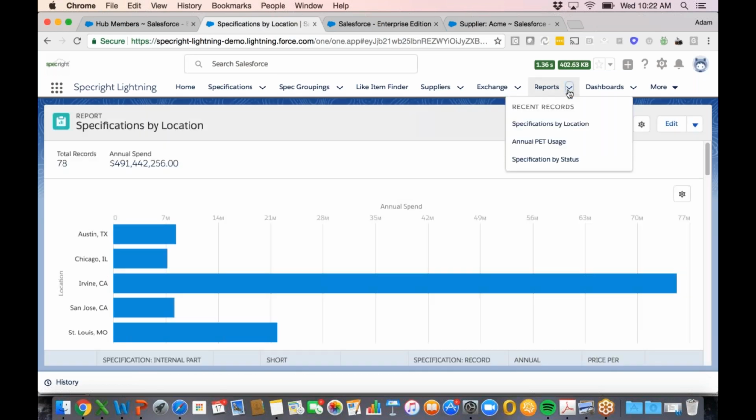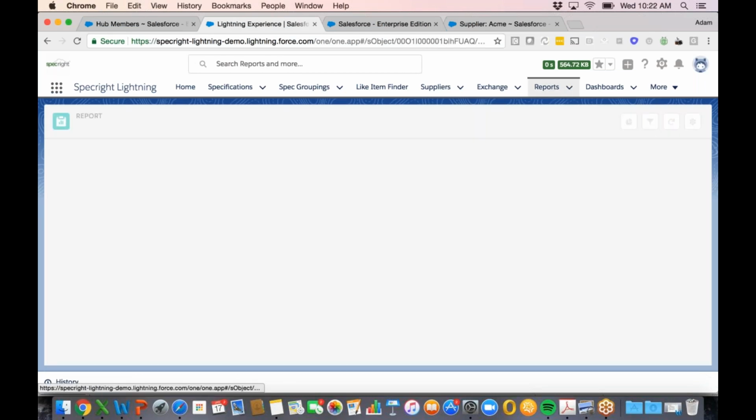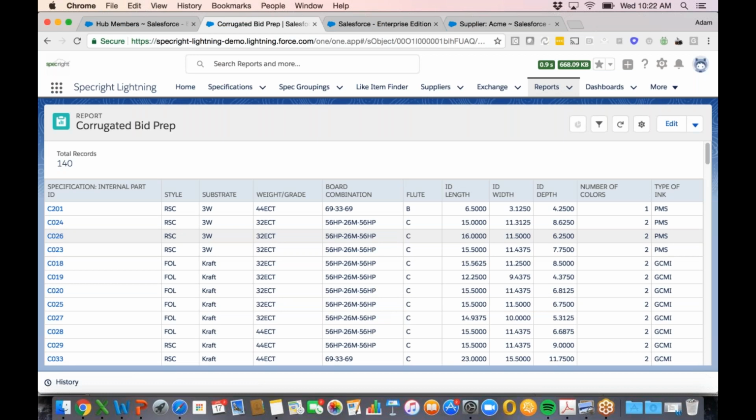There are a number of different ways that customers use reports, everything from procurement groups gathering bid data to share out with suppliers, to putting together executive summaries or sustainability reports.